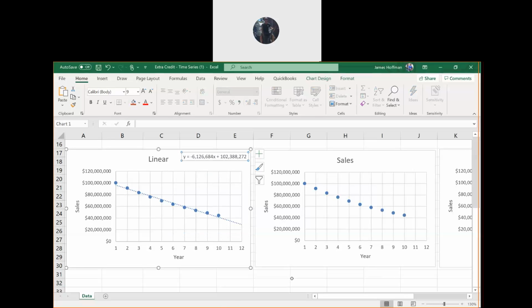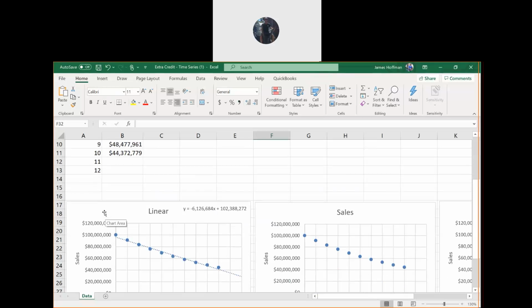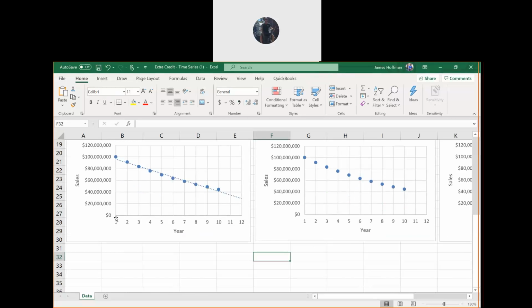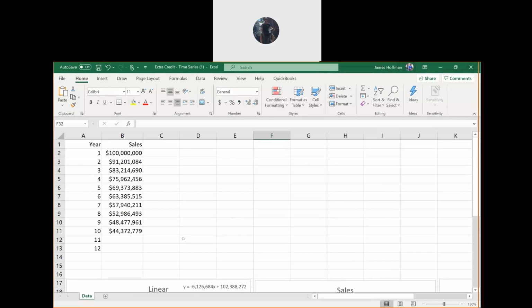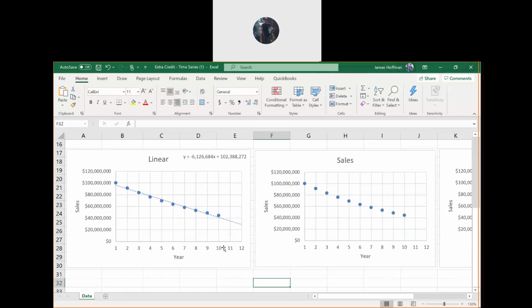Okay, so we got the linear, we've done the linear part, step one. We've got the linear trend line and the linear equation, and then we formatted it just to have a normal display with no decimals. So did we get that? Okay. So if we got that, we can do the next one.